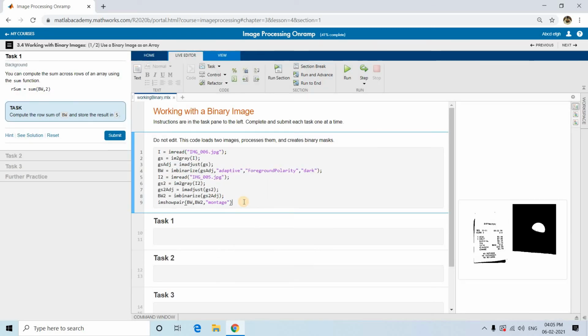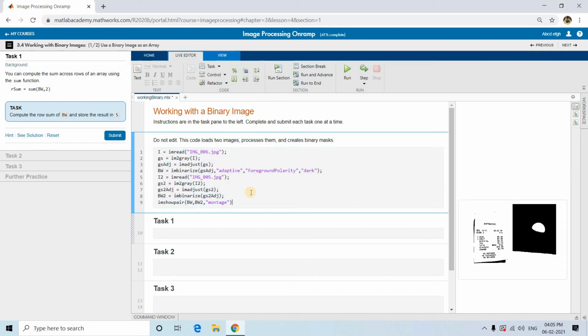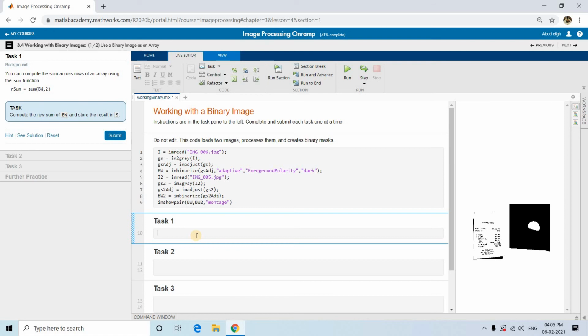So we got the algorithm, now we have to work out how to calculate the row sum. You can compute the sum across rows using the function sum, passing the binary image and passing 2, which indicates we want the row wise sum. Compute the row sum of BW and store the result in S. BW will be generated from this piece of code, which we can clearly see here. So here we store the result in S as sum of BW, comma 2.